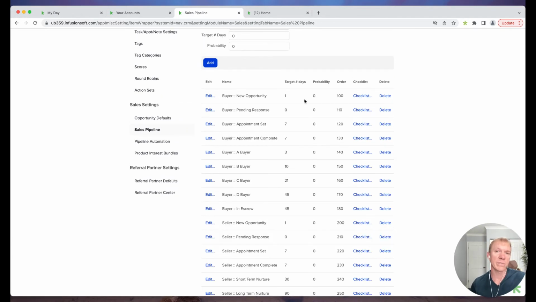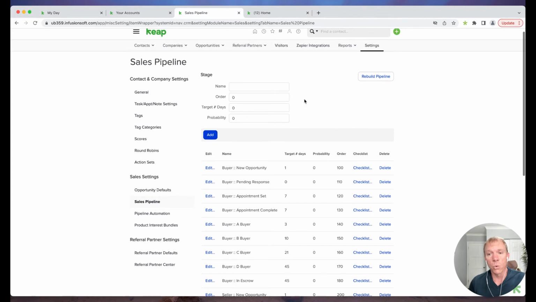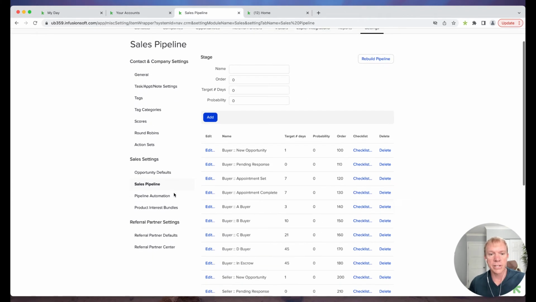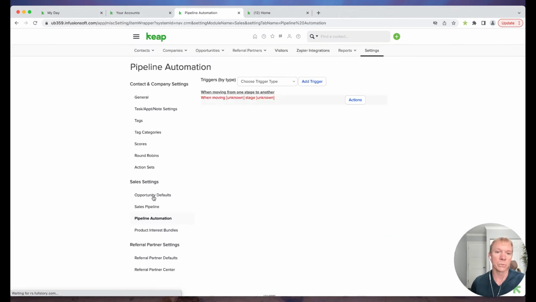Again, a little more sophisticated. I don't recommend you try to get into those details unless you really have a need or find where that's necessary. All right, so then you have that sales pipeline. And then there's also pipeline automation, which is super cool.